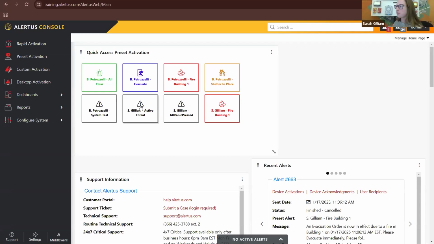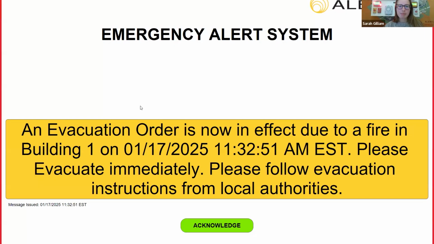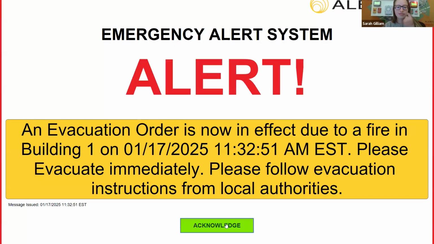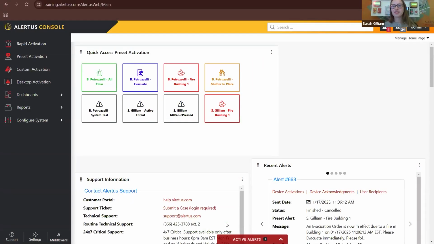So now it's pressed and we can see the devices behind me being activated. The alert beacons, I have an LED marquee. We'll hear this speaker soon. Evacuation order, the desktop is now in alert. Effect due to a fire in building 1. All right, so I just clicked that acknowledge button to close the desktop pop-up from my own computer.